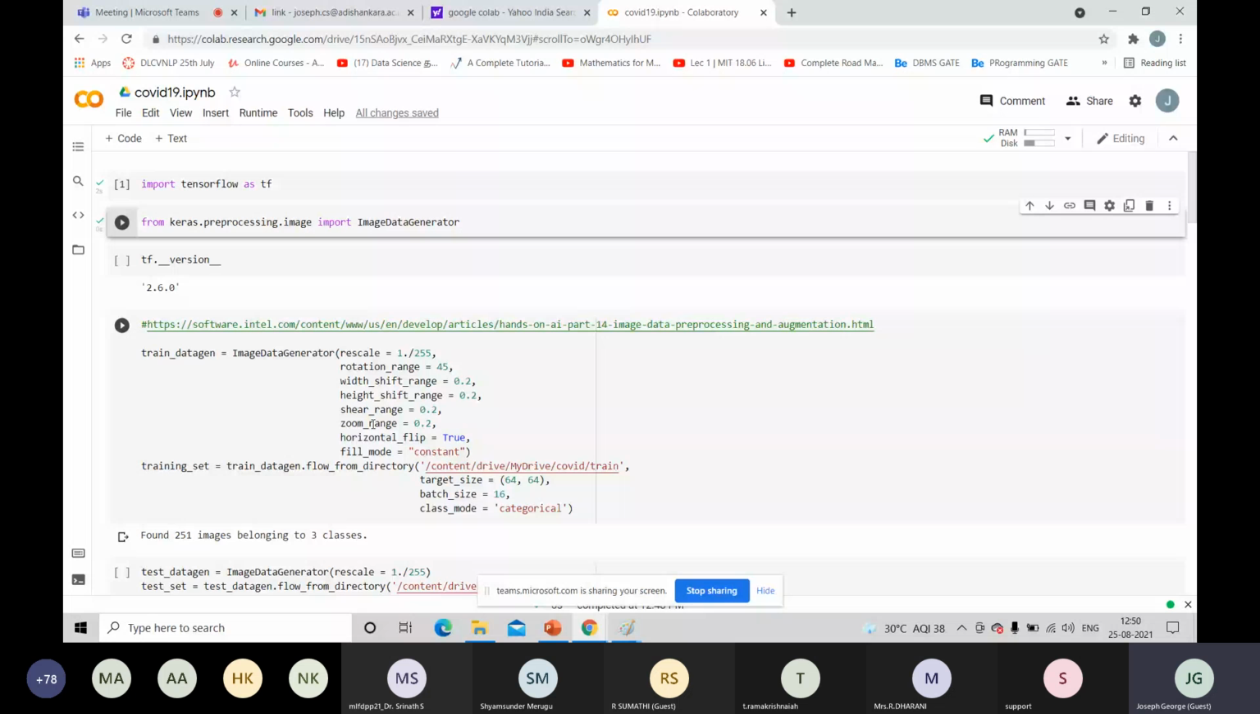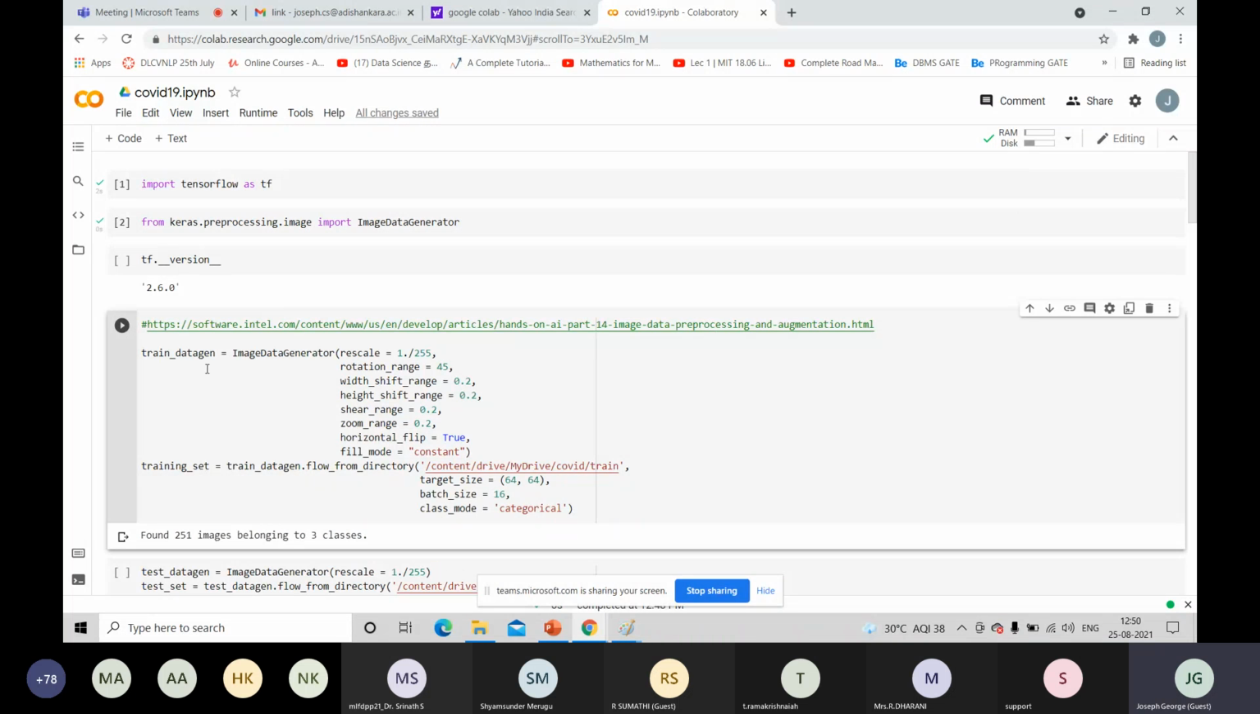You can also read the following link, which will help you understand image pre-processing better. I am first dividing the data set: what I need to do for the training data set, and how I need to pre-process the testing data set. All this is given in this part of the code.